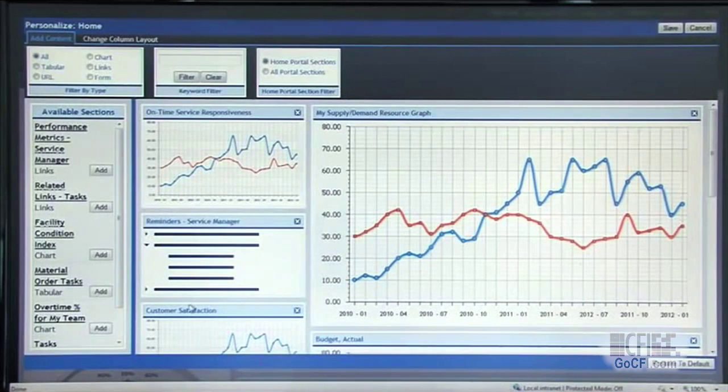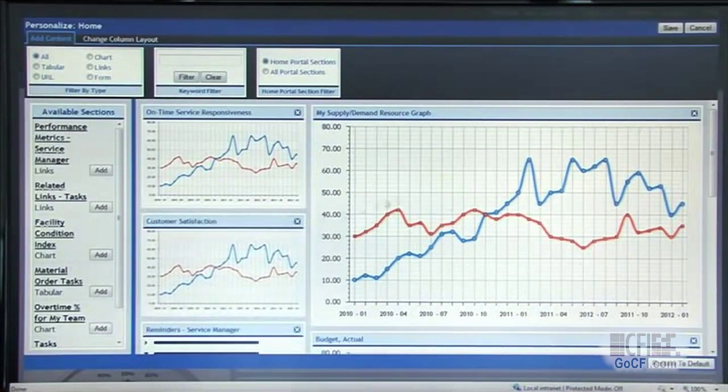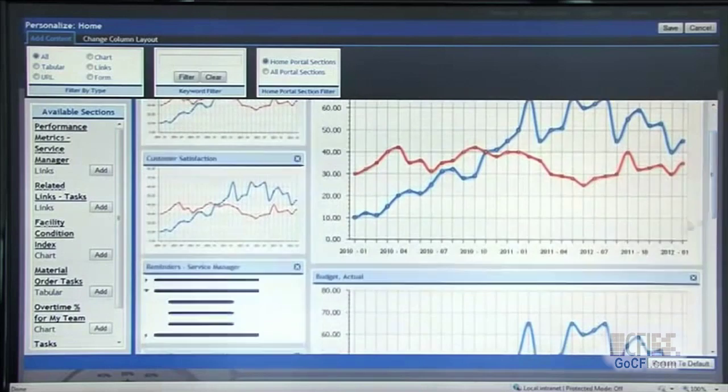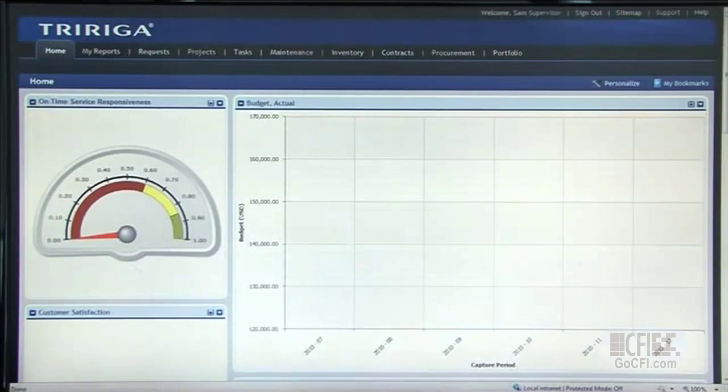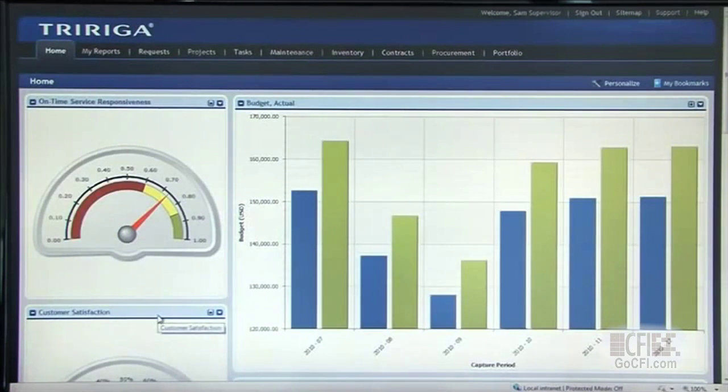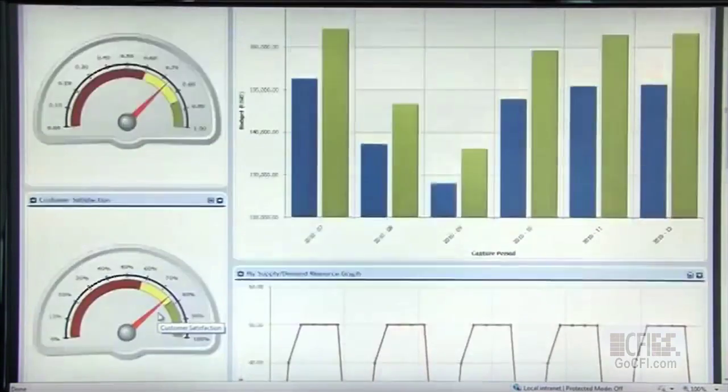TRIRIGA offers a layer of personalization for each of these users. So if he's really zooming in on customer responsiveness or vendor responsiveness and customer sat, with a couple clicks here, he's able to, and maybe his budget's of interest to him, so he can move the budget up. And with a couple clicks here, this particular supervisor can zoom in on the data that's relevant to his role at the time he's working with the system.